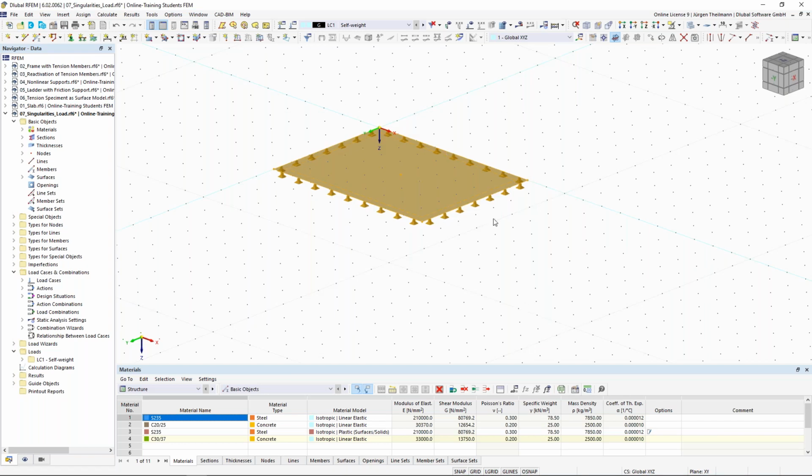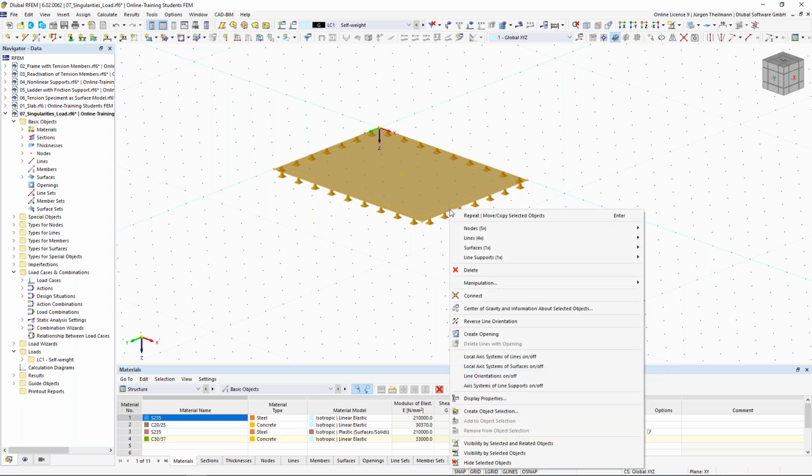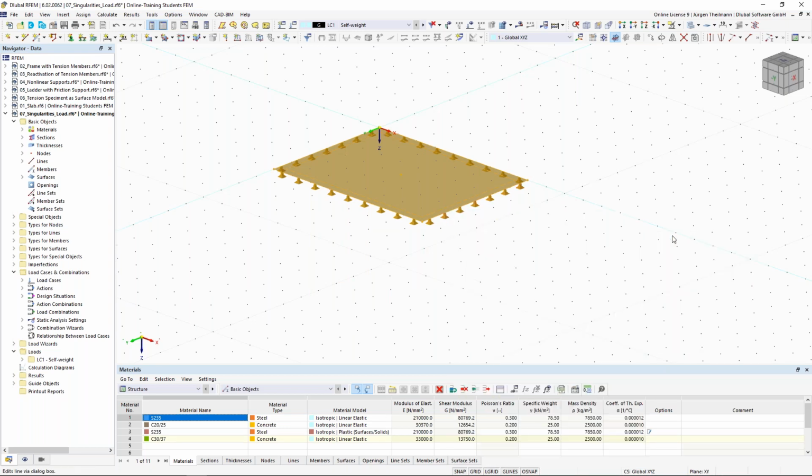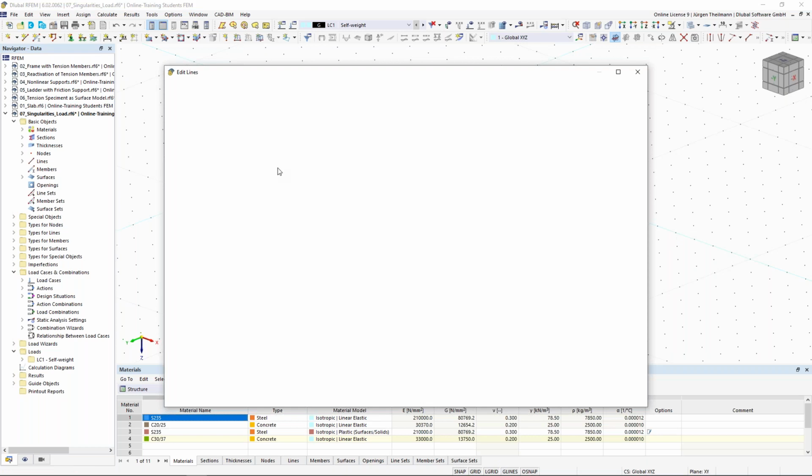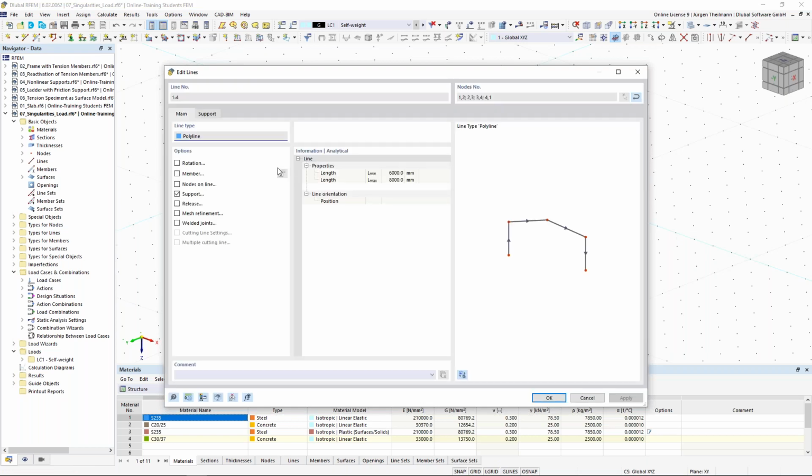I have now thrown a window over the whole model just to have all lines selected. And I just do a right click on the lines to edit those lines. So this is now a pretty good example for RFEM 6 where you can edit multiple lines at once. We have lines 1 to 4. This is the so-called multi-editing. And I just checked this box for support.